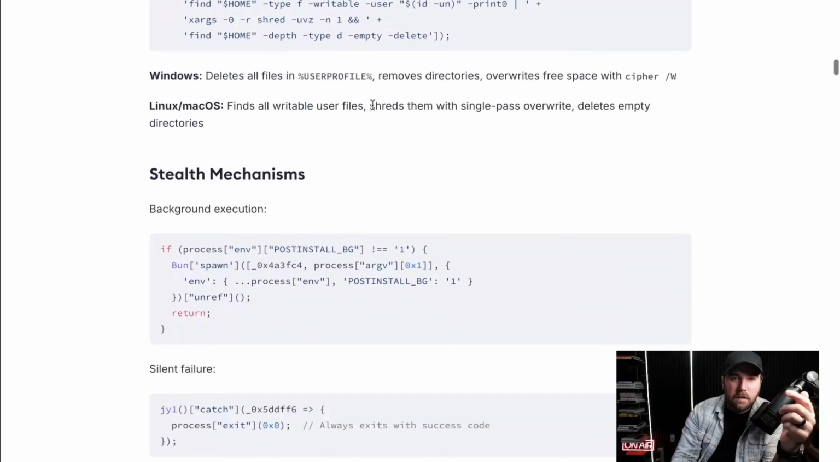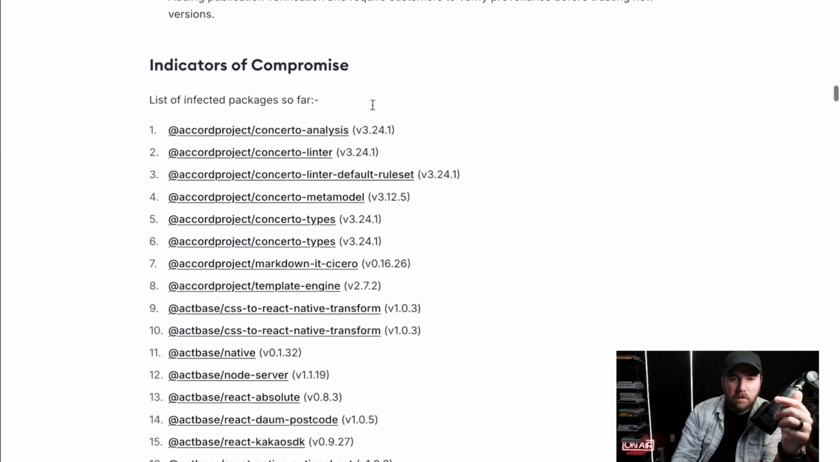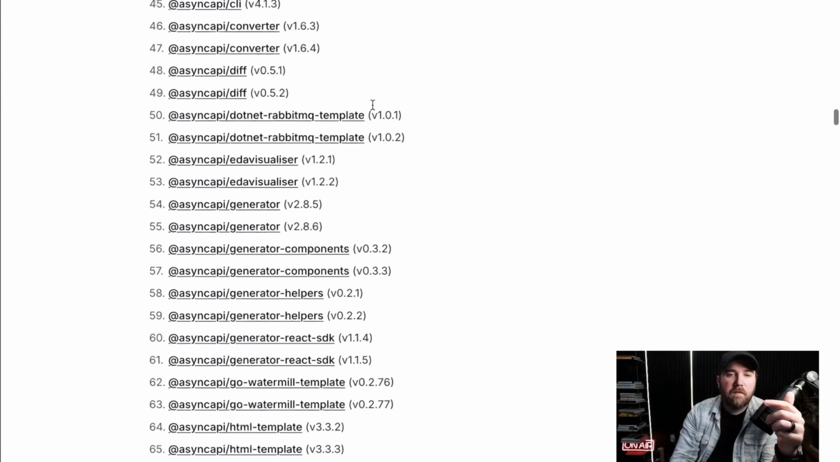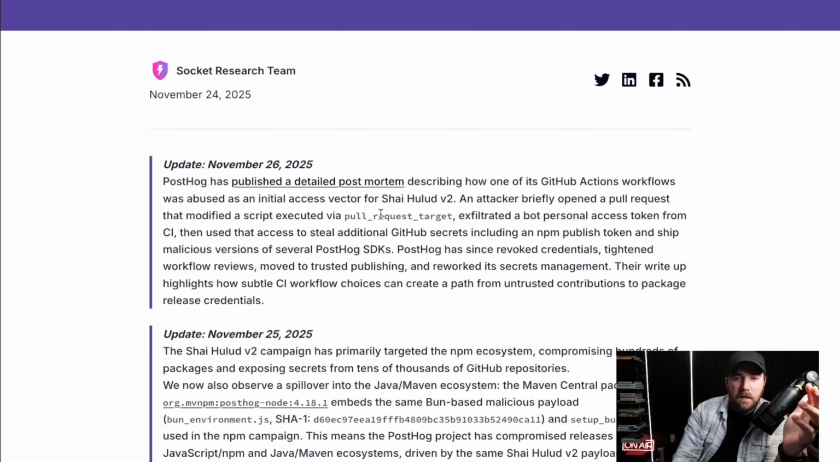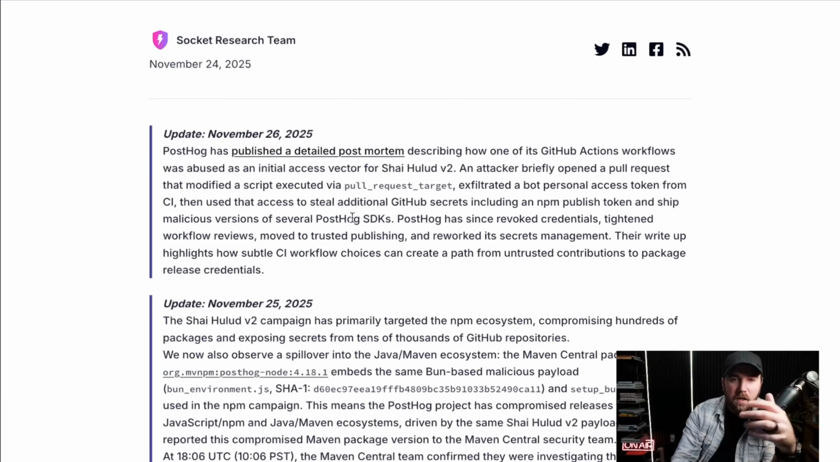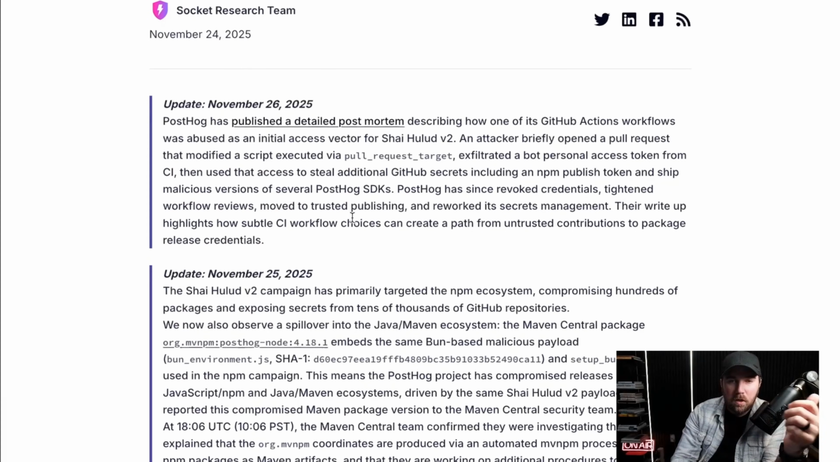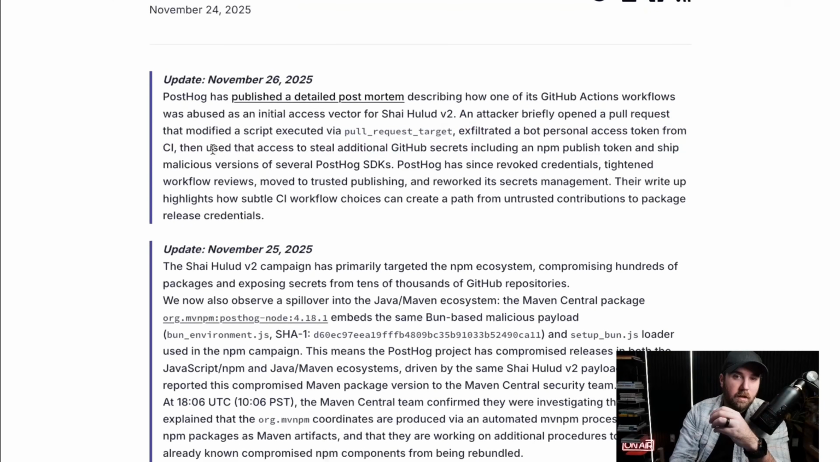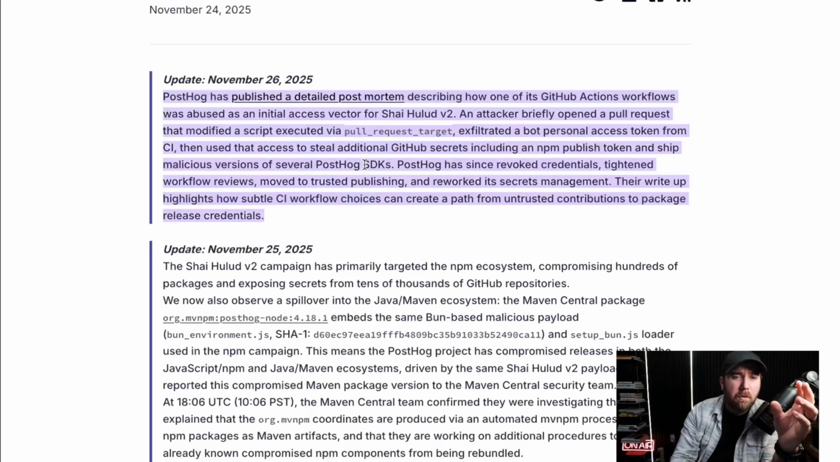I'll include a link to the Socket blog below because it also goes through all of the repos that are known to have currently been infected. One of which, at the top, like I said, they talk about a postmortem, was PostHog. PostHog is a wildly popular open source tool, so they made a really good patient zero victim for this. So they say an attacker briefly opened a pull request that modified a script executed via pull request target, exfiltrated a bot's personal access token from CI, and then used that to access and steal additional GitHub secrets from PostHog. This was not part of the worm.